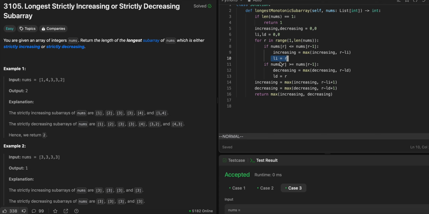And then I update the li to be the r, where it's just a new start for another subarray portion. Also, for the vice versa, if I find a number strictly greater than the number before it, I want the decreasing. So that's that, and then I take r minus ld, same again, update it.